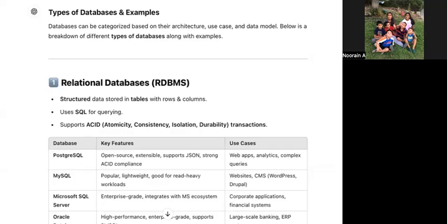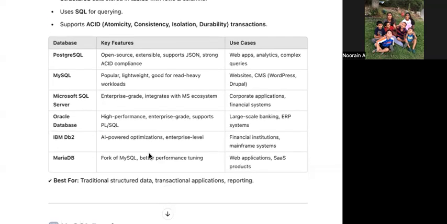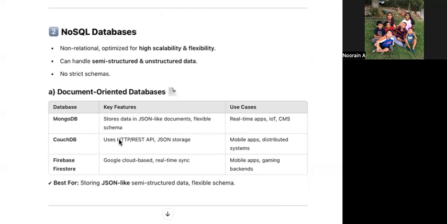Let's talk about the types of databases and examples today. So, if you have worked in the database industry for a long time, you might have heard about relational databases like PostgreSQL, MySQL, Oracle database. However, nowadays these databases are kind of not used that much. And what is used right now is the second category, the NoSQL database.